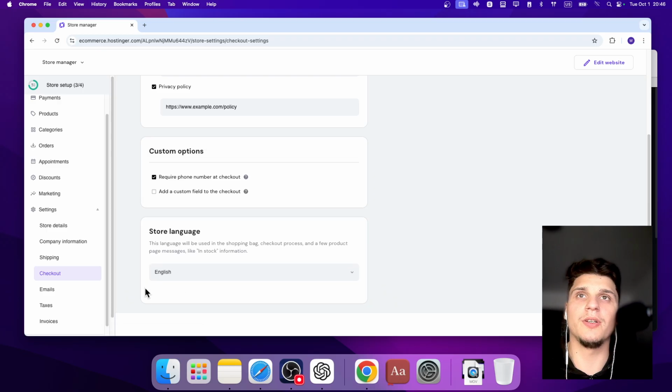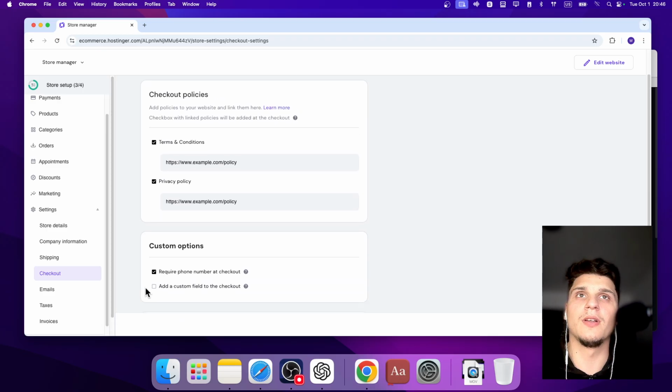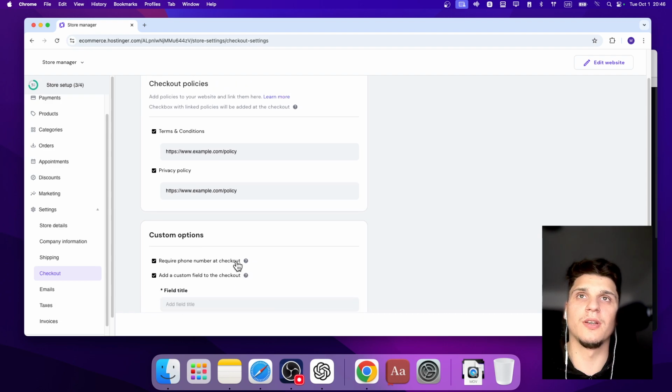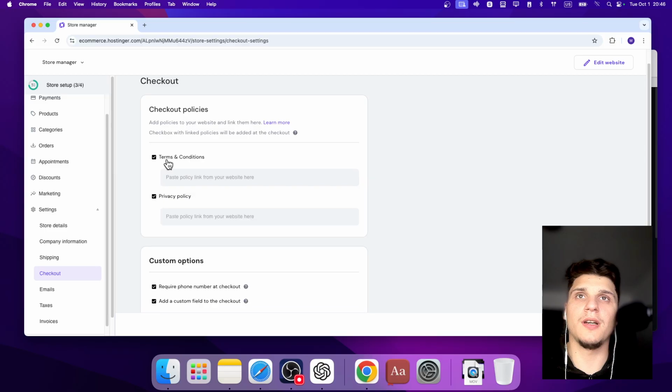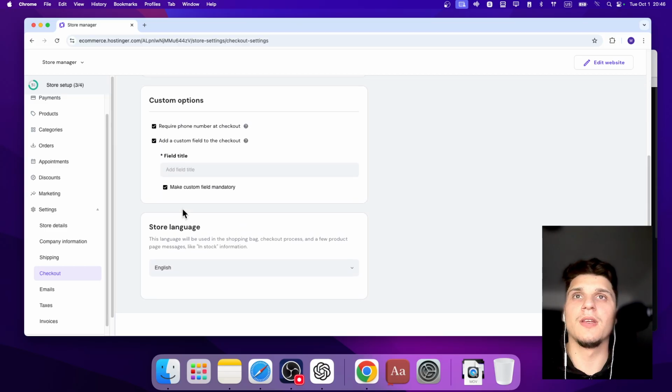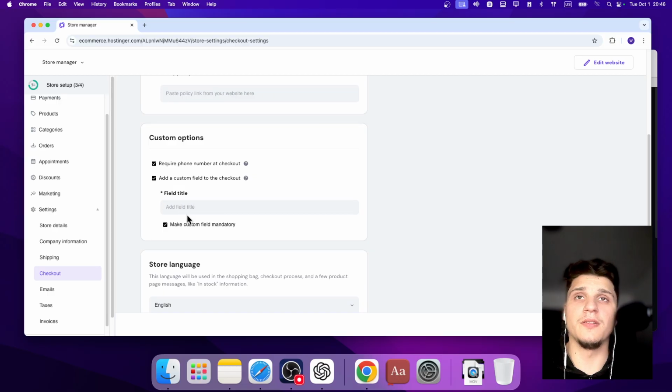We can change from here, and also we can enable custom options, add a custom field to the checkout, privacy, add your terms and conditions, your privacy policy, and you can add another field title here and make custom field mandatory if you want to. Yeah, and that's where you need to go here to the checkout.